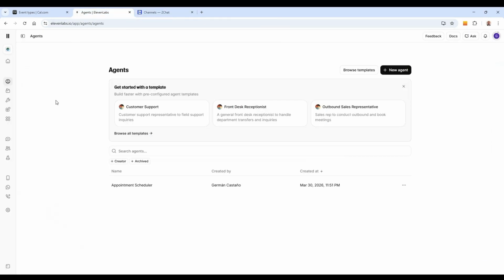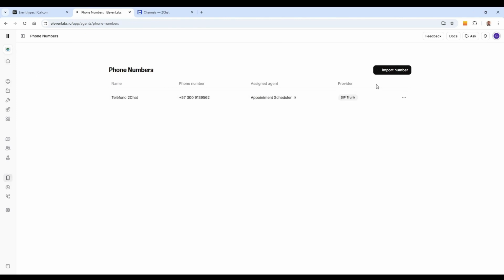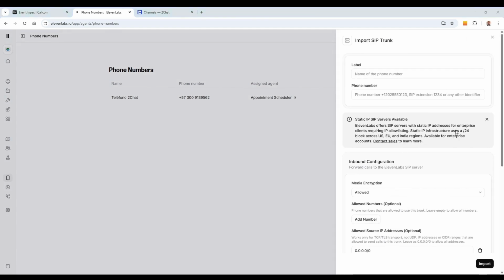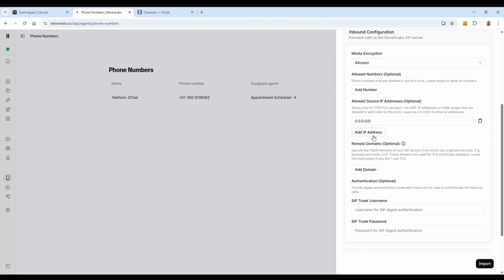Now we go to our ElevenLabs account, and in the phone number section, we're going to click Import Phone Number. We set it as SIP trunk. Here we give it a name, which will be 2chat business, and we enter the phone number in international format, which in this case is this one, without spaces or hyphens, and we leave all this configuration as it is.